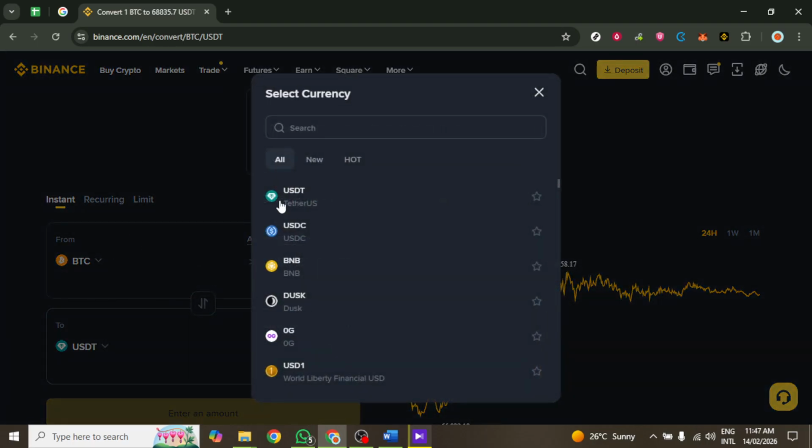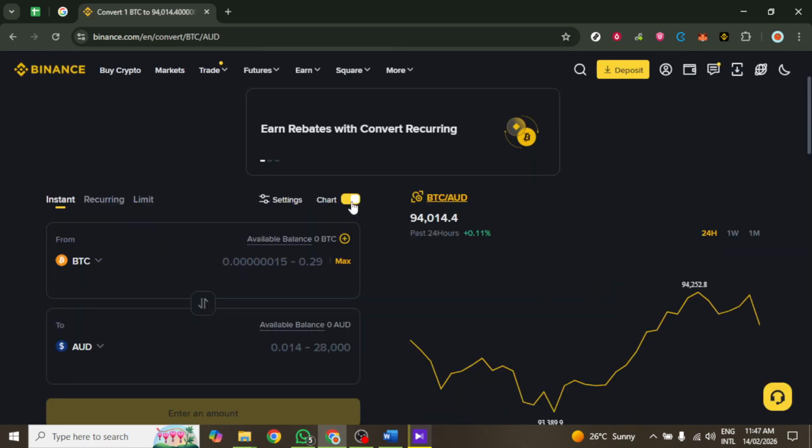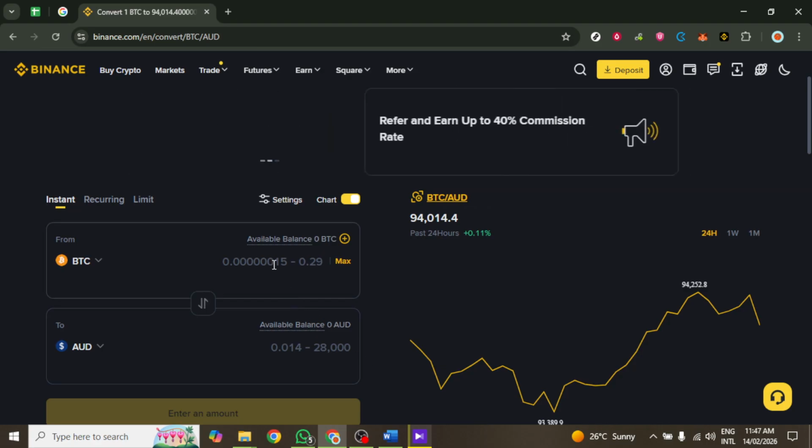It is crucial to review this information carefully, ensuring that you are comfortable with the rate and the amount before proceeding. Pay attention to any time limits indicated on the screen, as these may affect your ability to complete the conversion. Once you have confirmed that everything is correct, proceed to confirm the conversion by clicking the confirmation button.